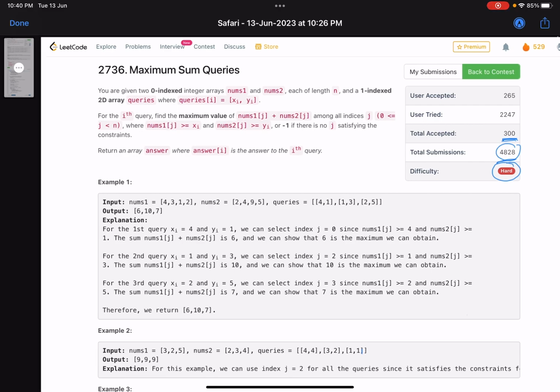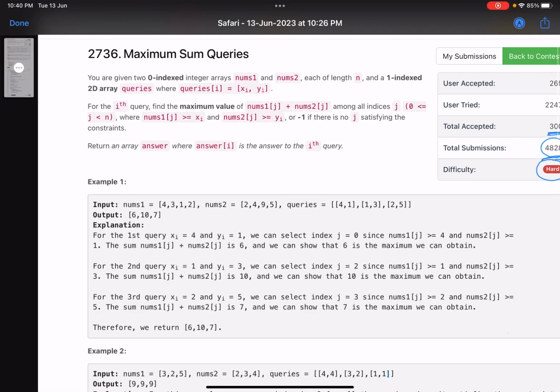Let's see what the problem is asking us to do, right? So the problem name is maximum sum queries. The problem says that you are given two zero-indexed integer arrays nums1 and nums2, each of length n, and a one-indexed 2D array queries where queries[i] equals [xi, yi]. Now for the ith query, find the maximum value of nums1[j] + nums2[j] among all the indices j, obviously which lie between 0 to n, where nums1[j] is greater than or equal to xi and nums2[j] is greater than or equal to yi, or -1 if there is no j satisfying the constraints. Return an array answer where answer[i] is the answer to the ith query.